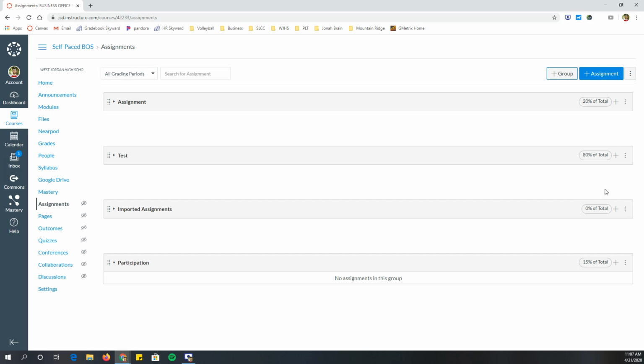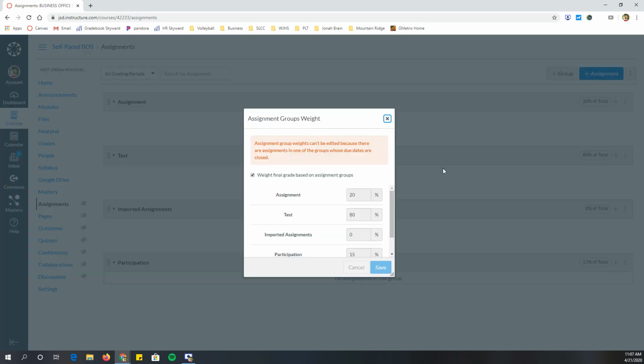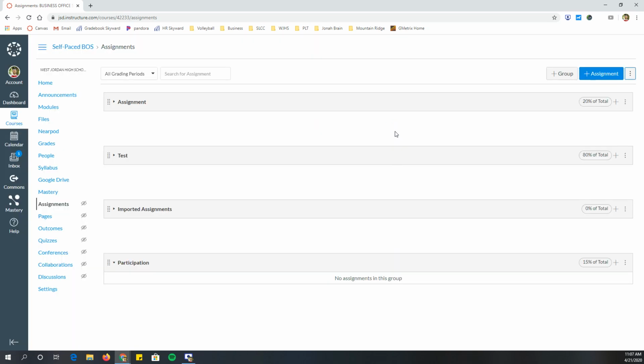Now, some of you may not see the percentages. That means that the weighted option is not enabled. So you're going to click the three dots to the right of the blue plus assignment button. And then there's a button that says groups weighted. Make sure this box is clicked that says weight final grade based on assignment groups. And that will allow you to put percentages in.